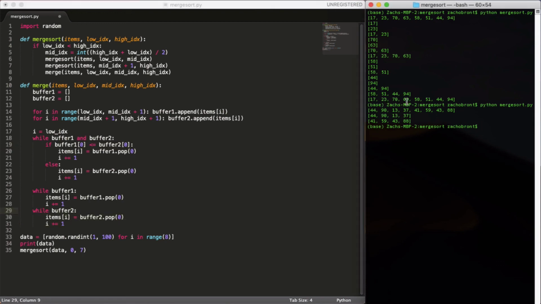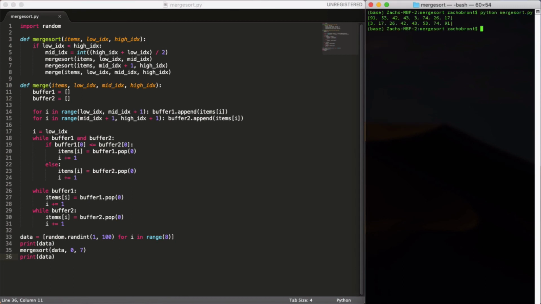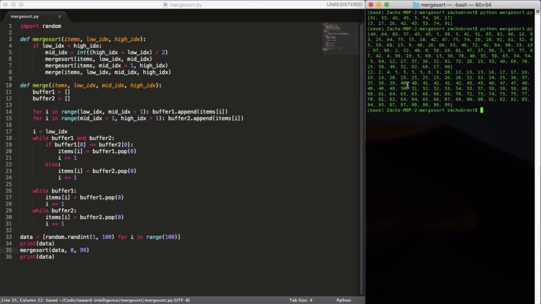So this should work completely as is. And what we'll do is we'll print the data, we'll sort it, and then we'll print the data again, because we're not returning any values, we're just sorting it in place. And there we go. So we started with a list that's unordered. We finished with a list that is in order, and we can crank that up to, say, 100 elements and 99. And that should work totally fine. So we've got this new list that's in order.